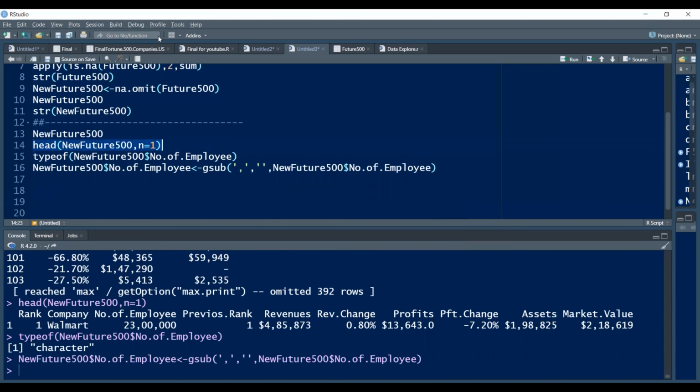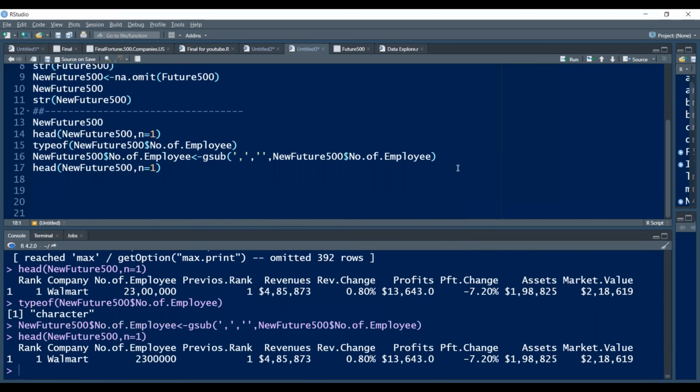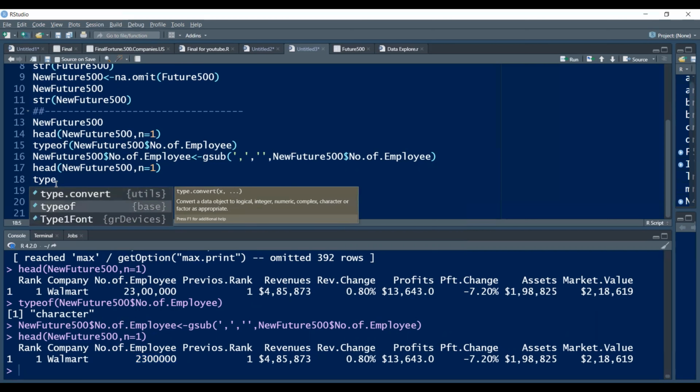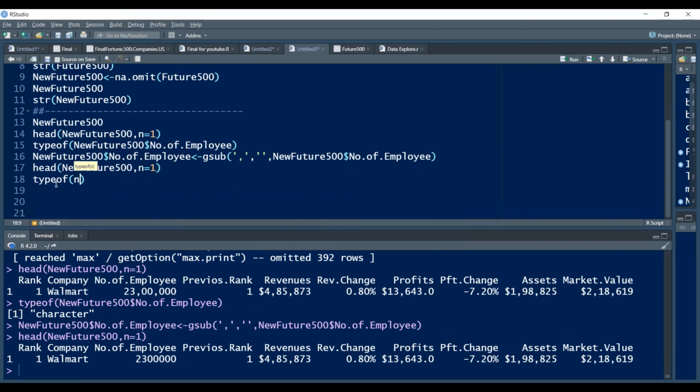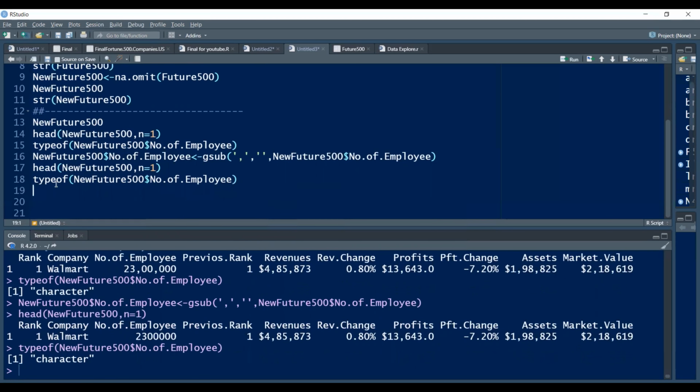If we check the head of the data now, you can see the number of employee, the 23 lakh, and the commas have gone. But if you check the type of the number of employee column in new future500, you can see it is still a character. The problem is that we have not converted it into numeric format. So how can we do it?